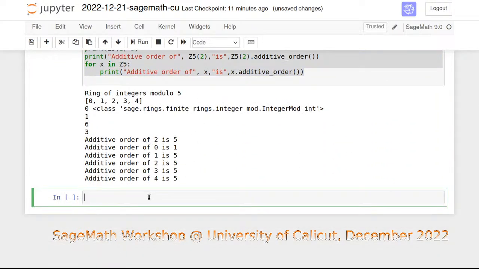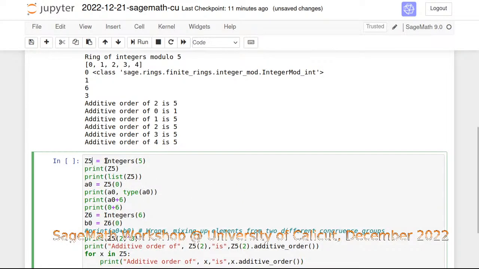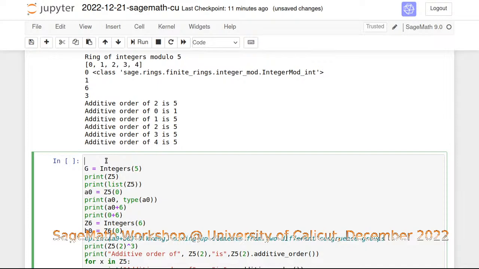If the additive order of that element is equal to the cardinality of that set itself, then in that case we may say that it's a cyclic group. That's a way to determine that, or to find all generators, because we know that all the congruence rings are cyclic.